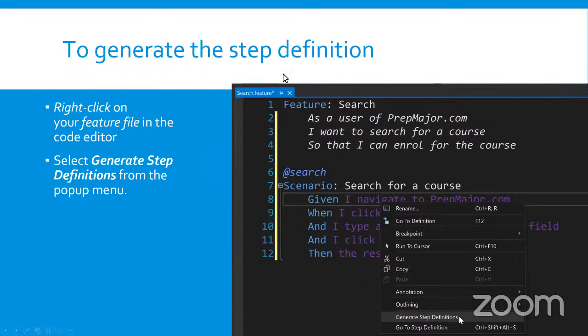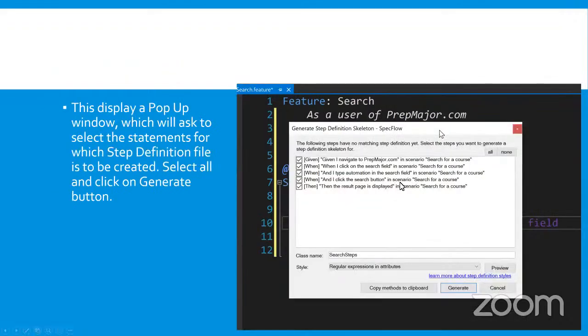To generate your step definition, as you can see, we added the purple colored code in our feature file. You just need to right click on any one of them and click on generate step definition. Once you do that, you're going to see the screen.